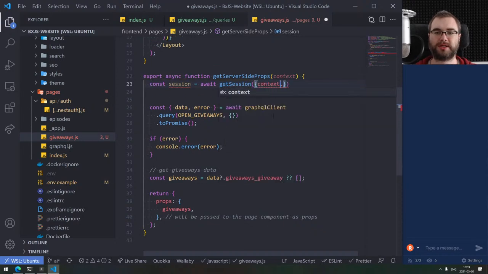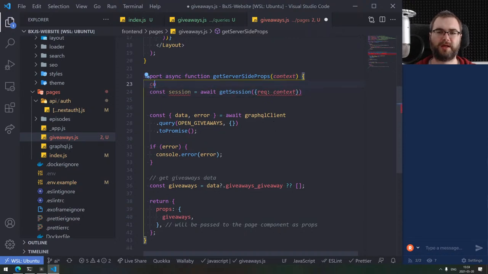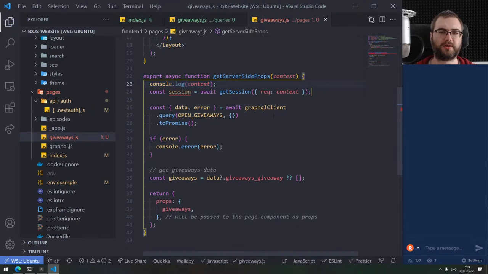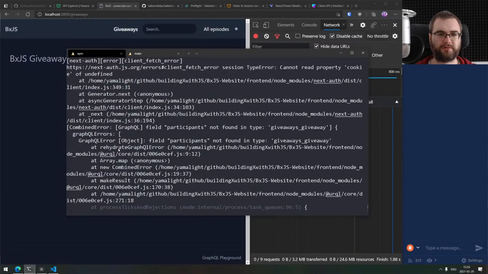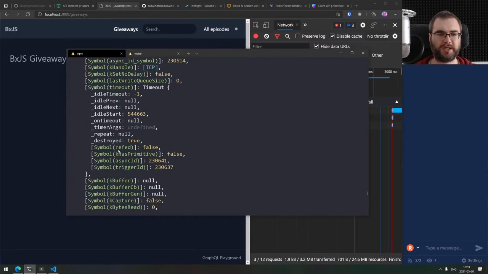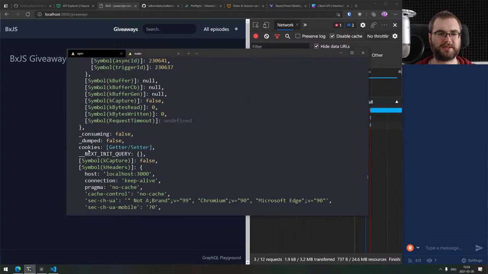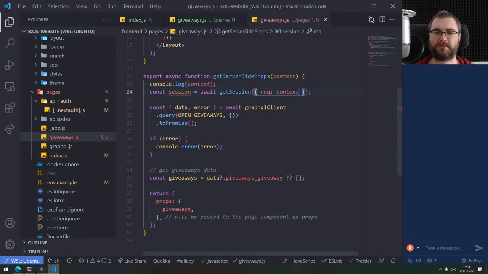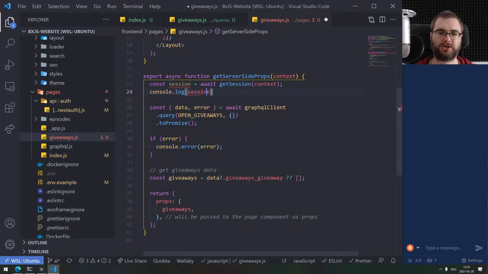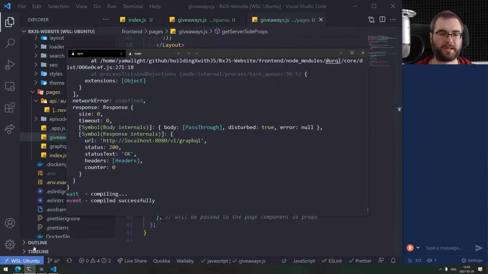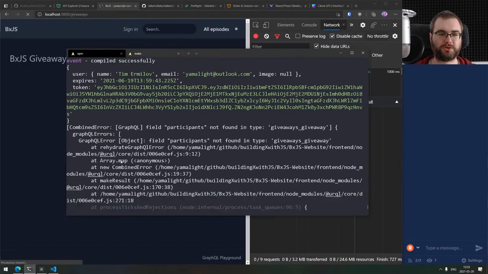from that context. I honestly don't remember if the console log, let me just log the context, because I don't remember if that has request or response. So we got, I think, yeah, okay, REST, and I guess it has the req, right? So context, I guess we can just pass the context itself. I think that's basically what it expects, right? Okay, console log session. So if we reload that page, we should see the session.